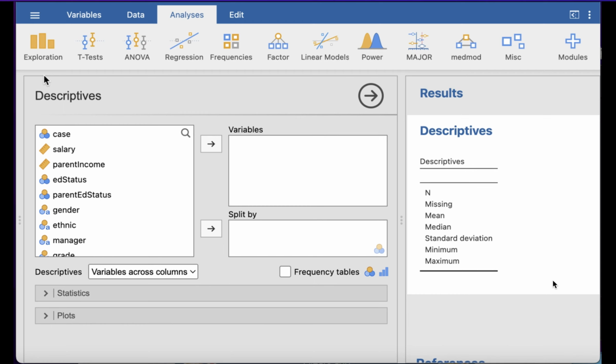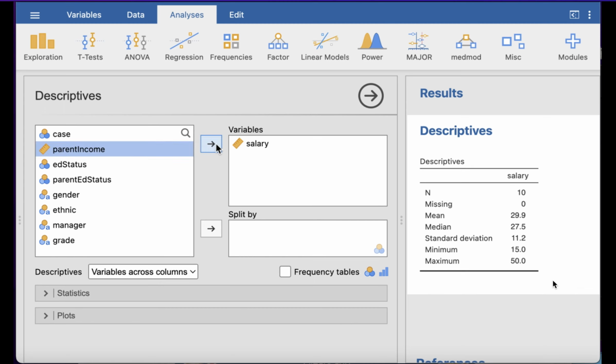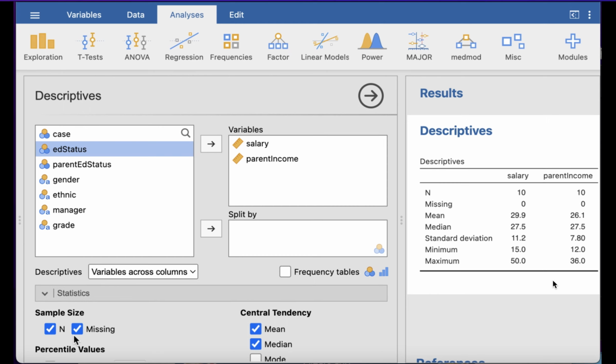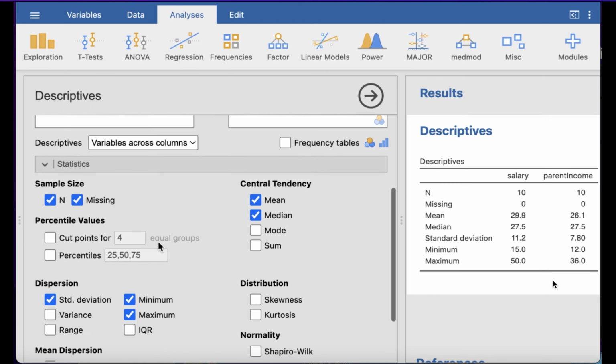Here's what we usually highlight. Let's have here an example for continuous variables, salary and parent income. Jamovi provides measures of central tendency, such as mean and median, and measures of variability like standard deviation, minimum, maximum, and range.